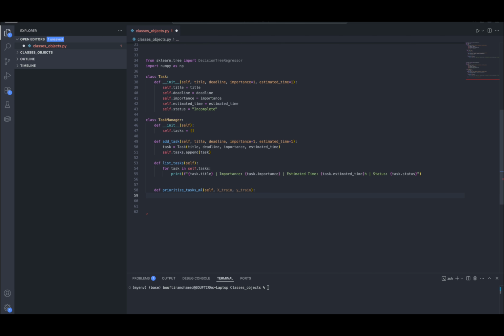Now, inside the method, we create a decision tree regressor. Let's leave a comment to explain this part of the code. This creates an instance of the DecisionTreeRegressor class from sklearn. At this stage, the model is just an empty decision tree. It hasn't learned anything yet. Then we train it using the provided data.